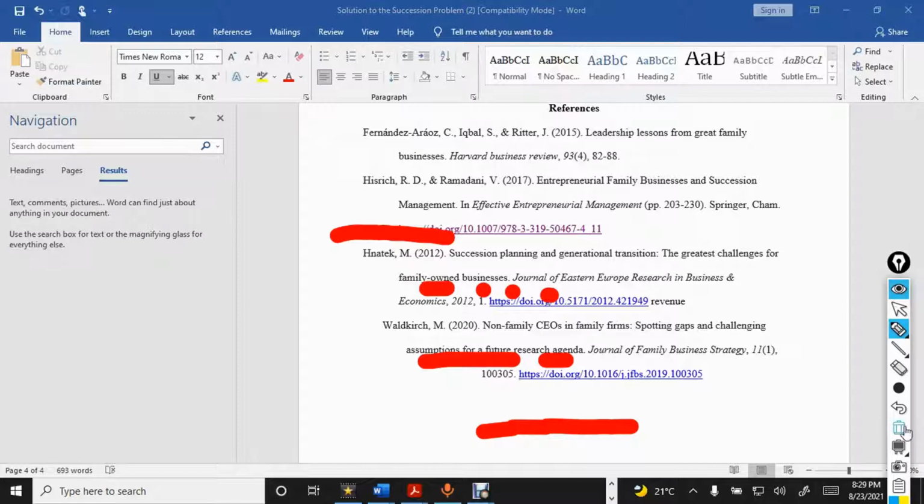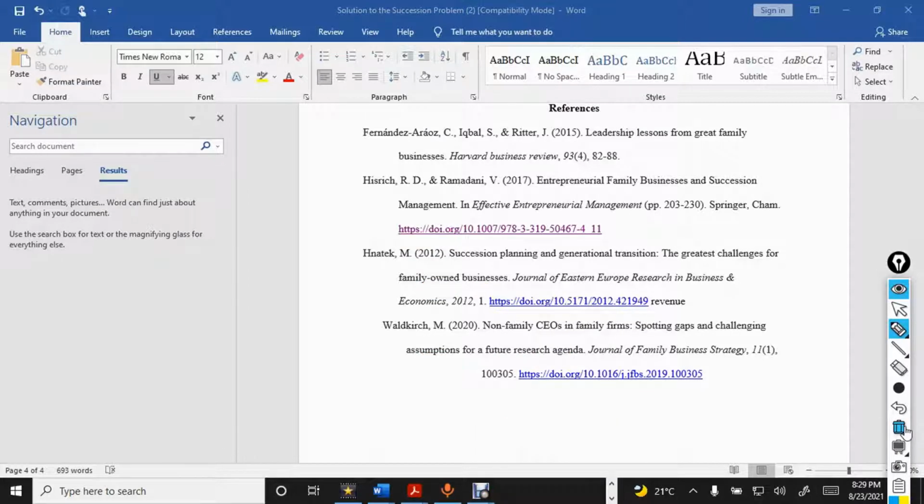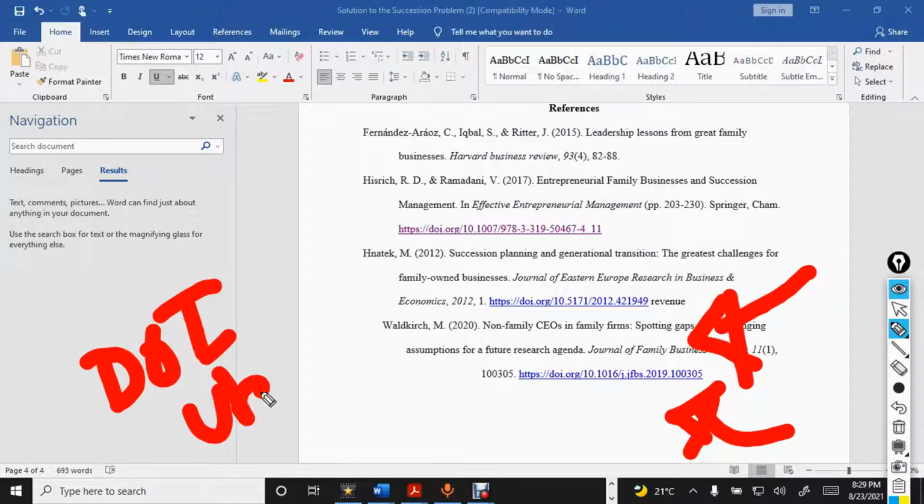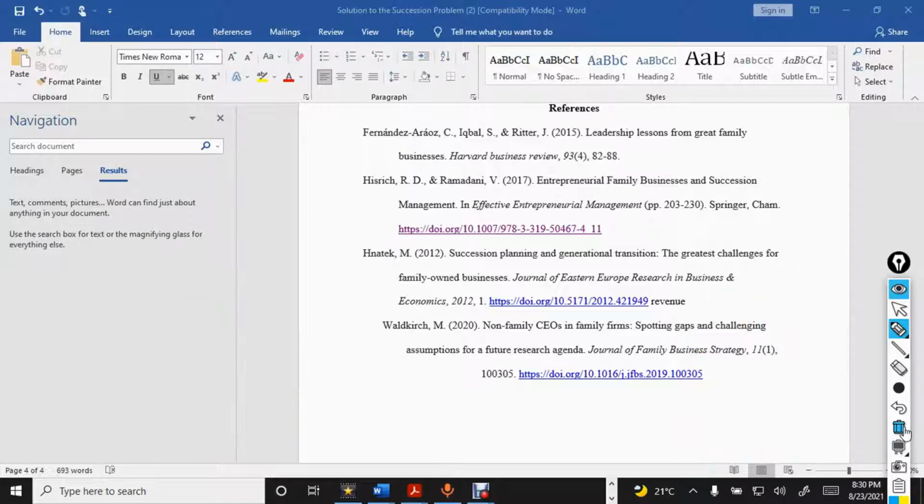These DOI numbers, just leave them active, whether the DOI or the URL, whichever. So DOI and URL, leave them active, so that the reader can always access that one.